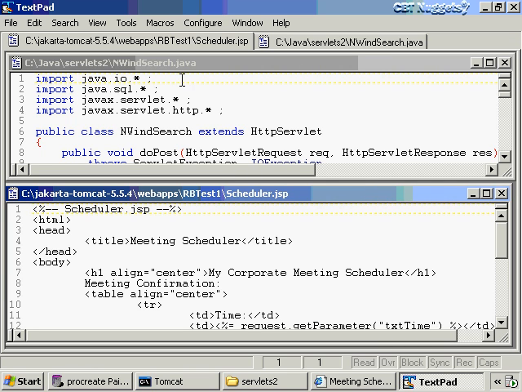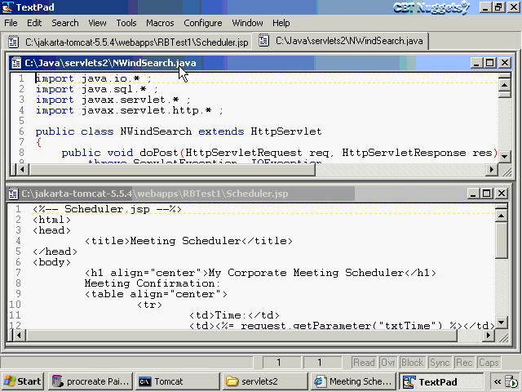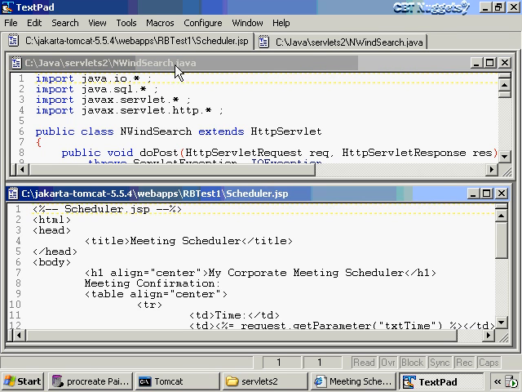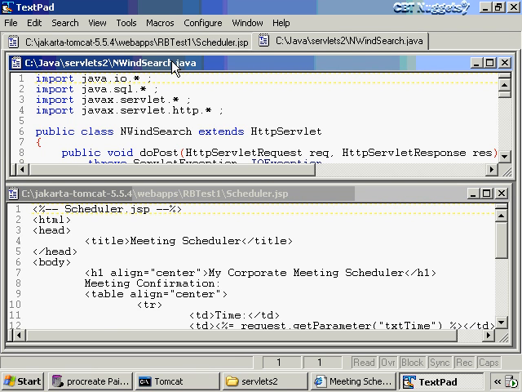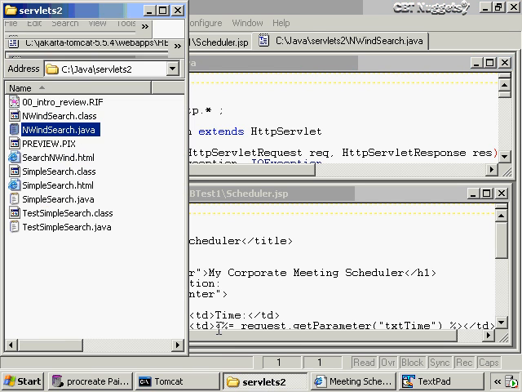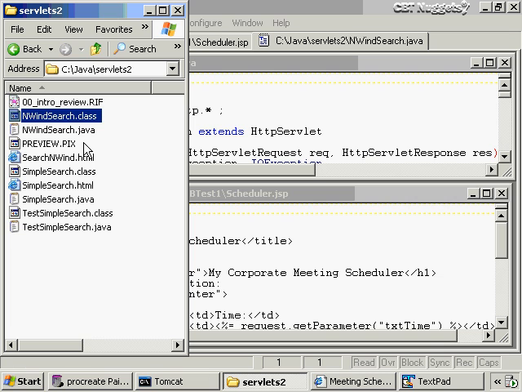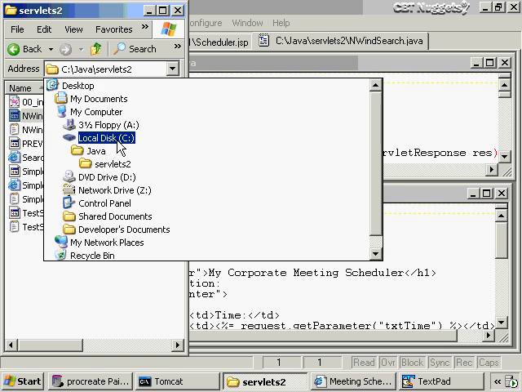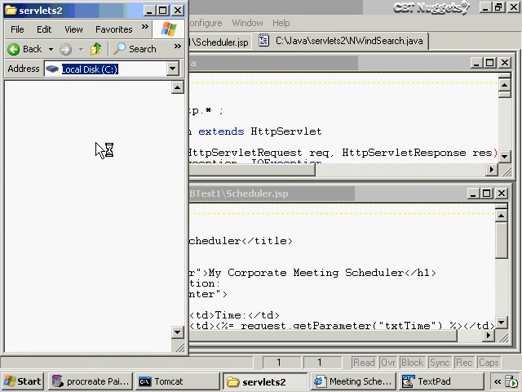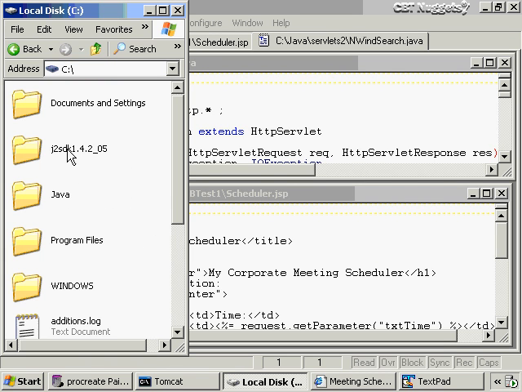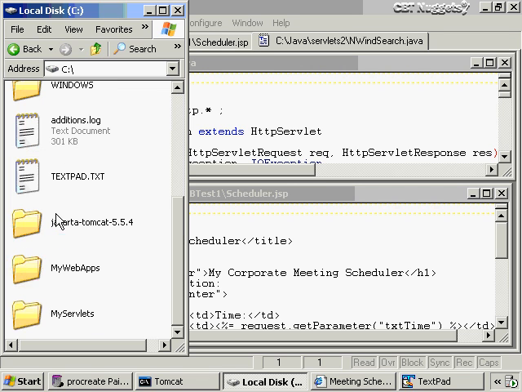Well, for one thing, obviously this is a .java file, and this is a .jsp file. This .java file gets compiled. It becomes a class file, nwinsearch.class, and then it has to go into the C, or wherever I installed my Jakarta, it has to go into my WEB-INF. So let's go into C, Jakarta.